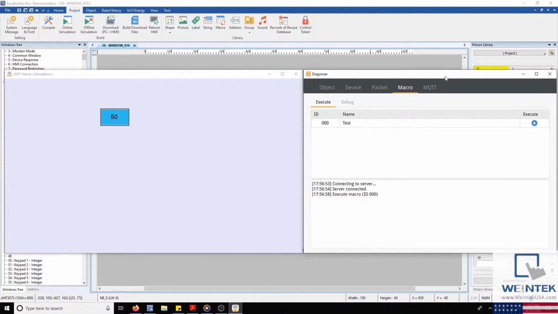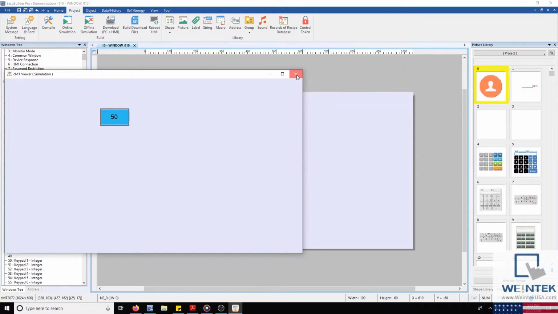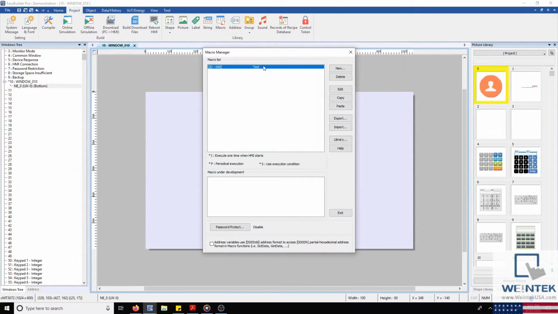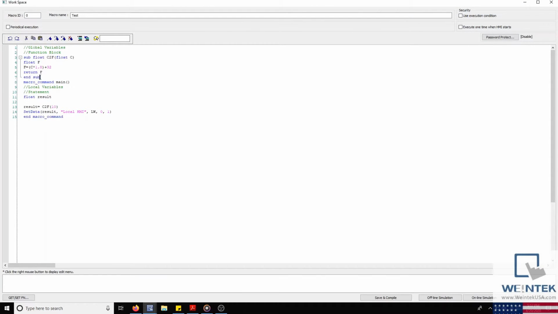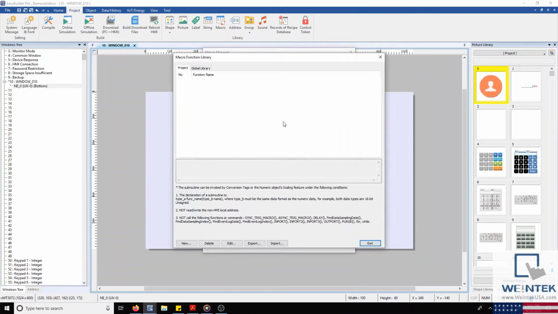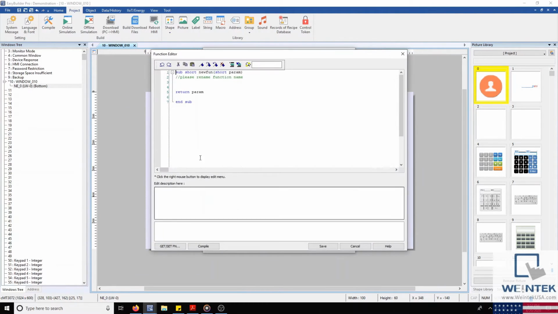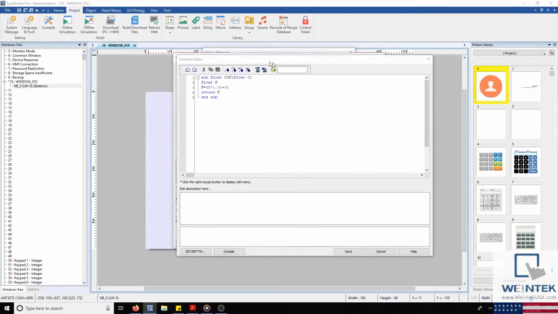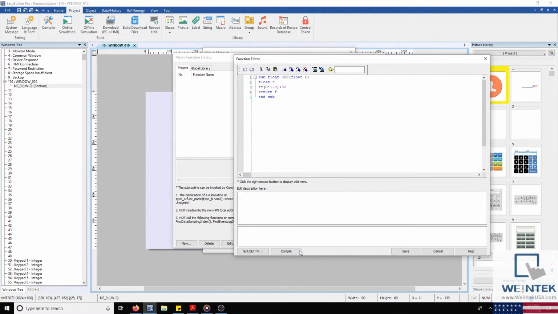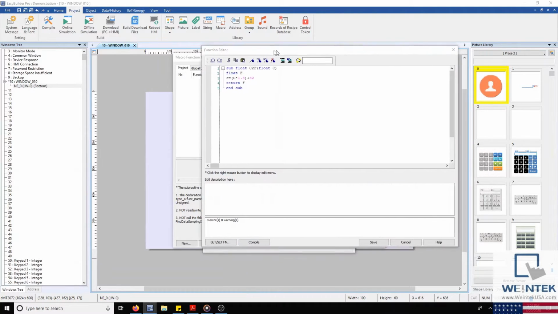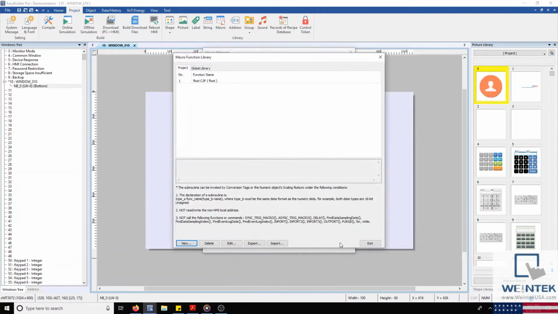And with that confirmed, I'm going to close our simulation and reopen our macro. I'll copy our function block so we can bring it to our function library. I'll explain why in a minute. With our function library open, I'm going to select New and then copy our function into our function editor. Afterwards, I'll save and compile my function block and exit our macro manager.